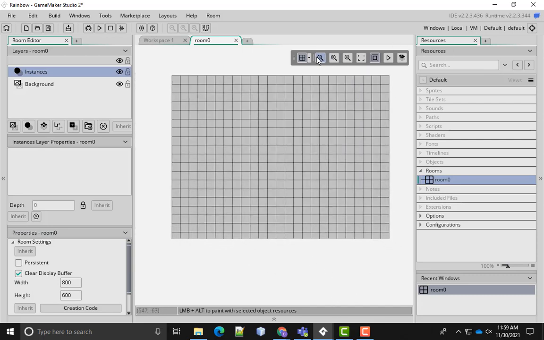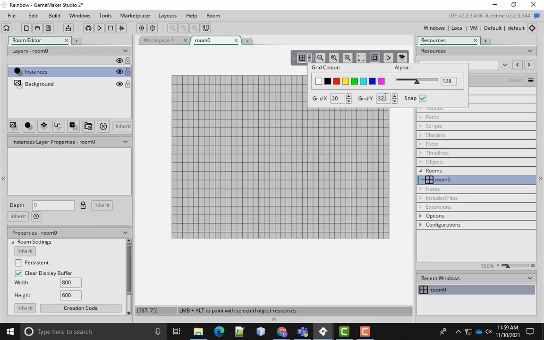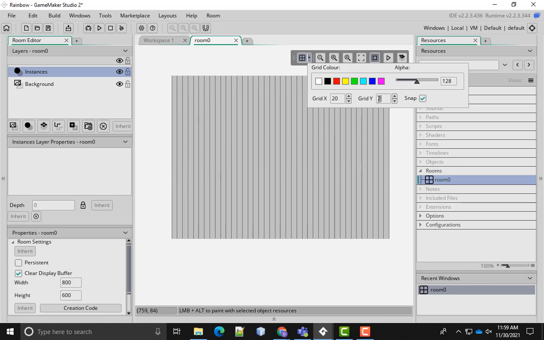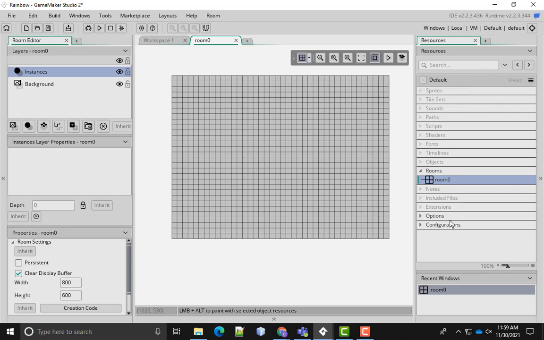And then our grid size, we also want to change that. So that's up here. You click on this little arrow thing. And we want to set the grid size to 20 by 20. So lots of different grid sizes. And this grid size is just to help us position our blocks of things. Okay. So now we have our grid.